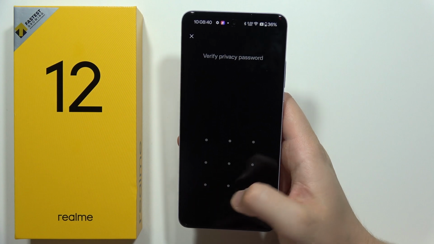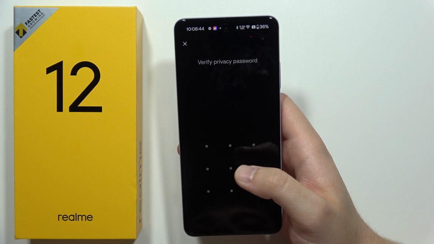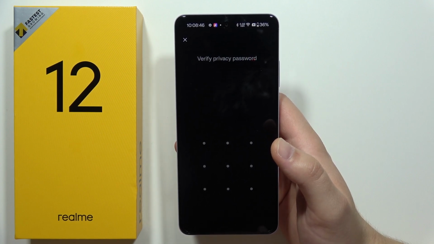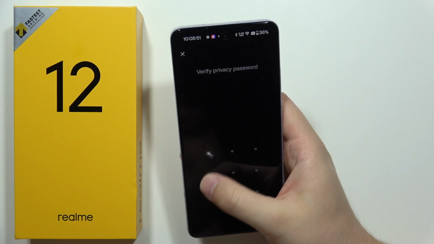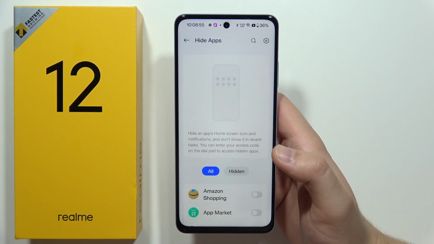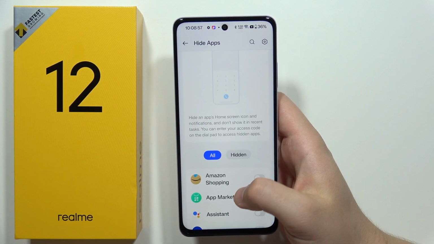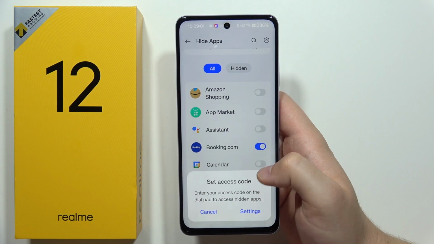Now you have to input your privacy password. If you didn't create this previously, you will have to do this right now. So we can use the 6-digit code, 4-digit, alphanumeric, or for example, this pattern. So I'm gonna actually use this password that I previously set up. And now, if you want to hide any application, you have to just click on this switcher.